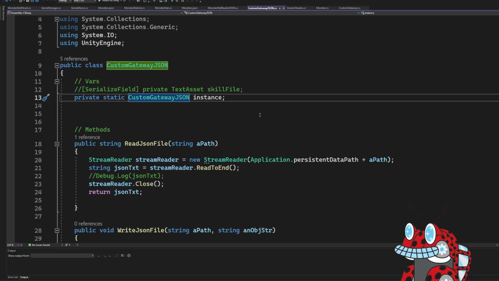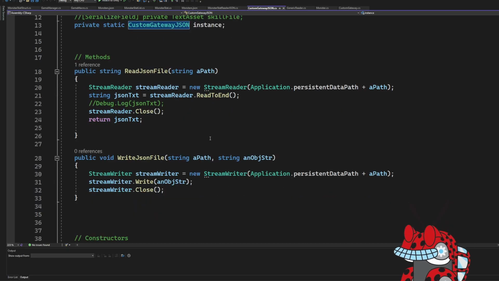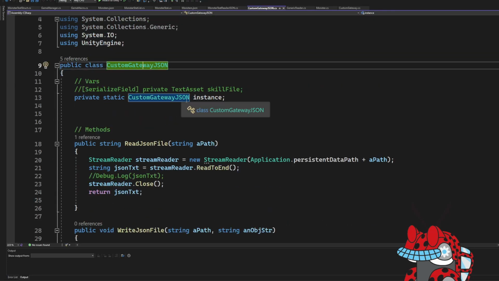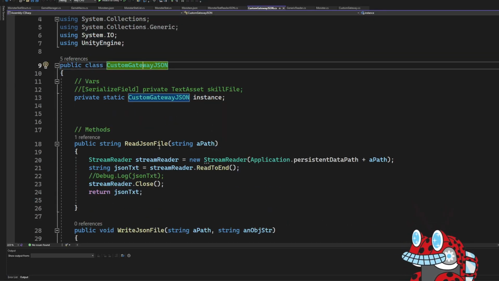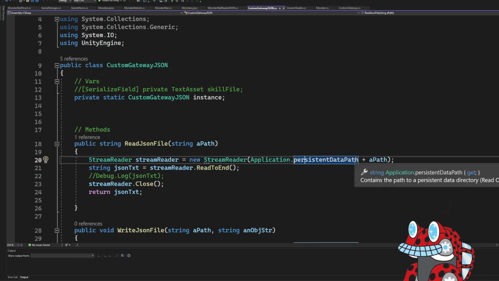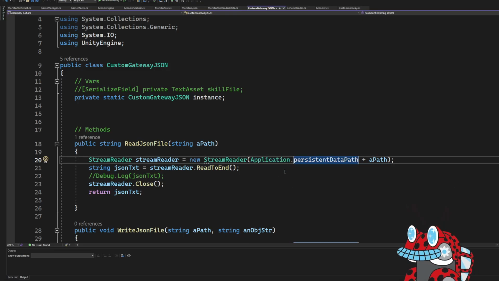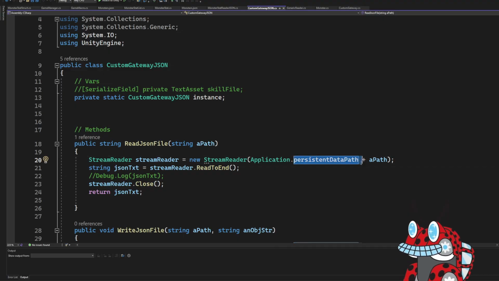There's a couple things. So, custom gateway. This is the gateway for just getting, yeah, it's reading the JSON file. Custom gateway JSON reads the file using a stream reader, using application.persistentDataPath, which was brought to my attention by one of my friends that worked on Battletops with me.